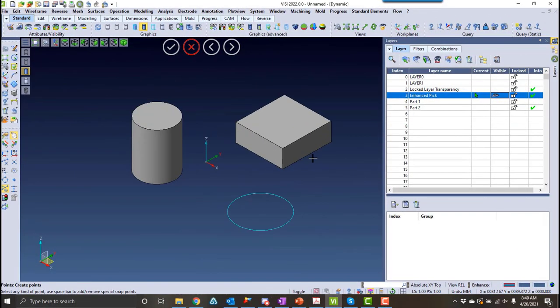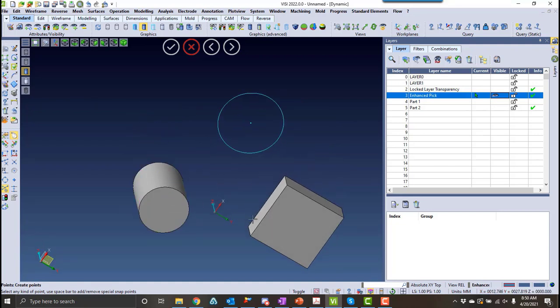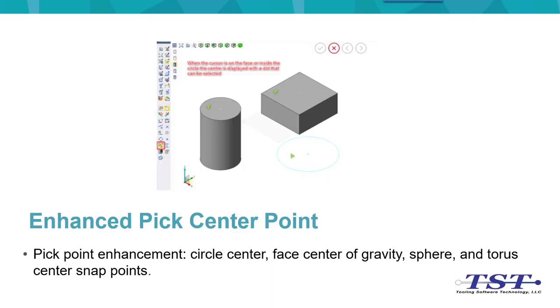And then we have our enhanced pick point selections. So anytime we're in a command that involves the enhanced pick point environment, you see how you have the ability to instantly select the center of a cuboid, center of a circle, center of a wireframe drawn circle, and it will automatically put a sketch point for you to be able to snap to and pick from.